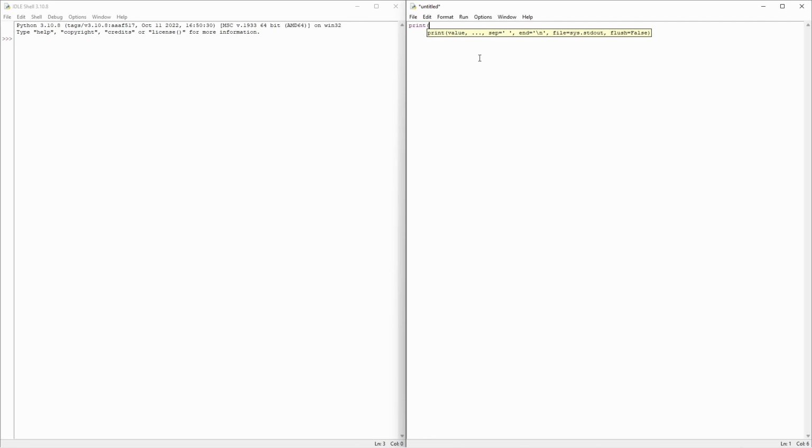I won't stop you. So in your second window that opened up, type out the word print. We'll go over what this means in a second. And then right after print, open and close parentheses. Inside those parentheses, open and close quotation marks. And inside those quotation marks, type hello space world exclamation mark if you want.